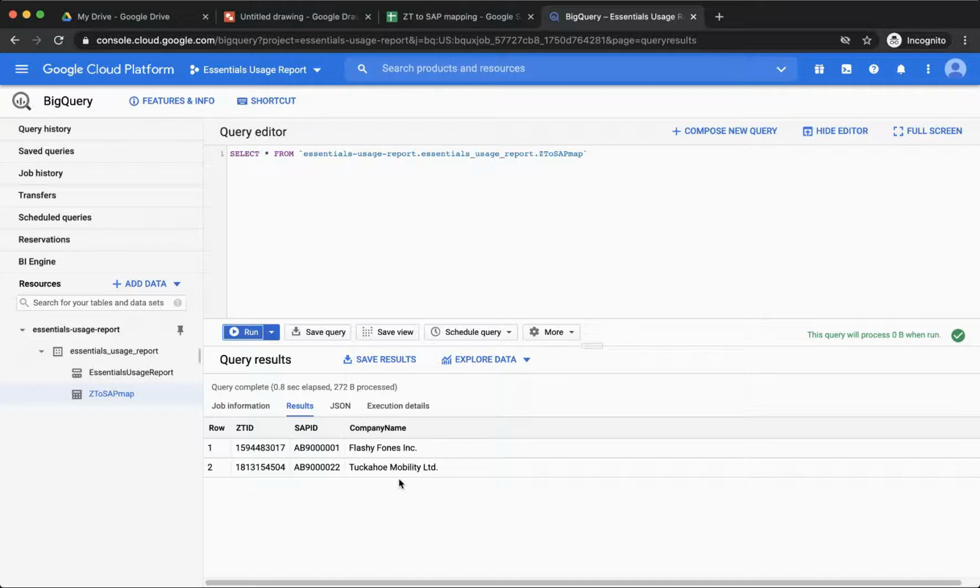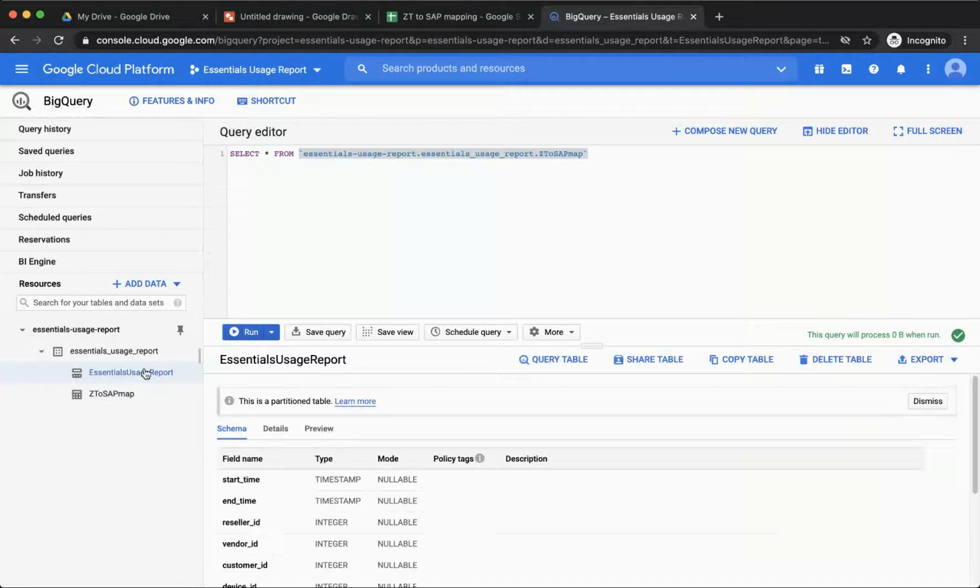So great, now that that exists within BigQuery, we can start to combine the two tables. I'm just going to copy this table name here, just save me some typing on the next screen. So if we now go back to the Essentials Usage Report, we'll query this table again as we did before.